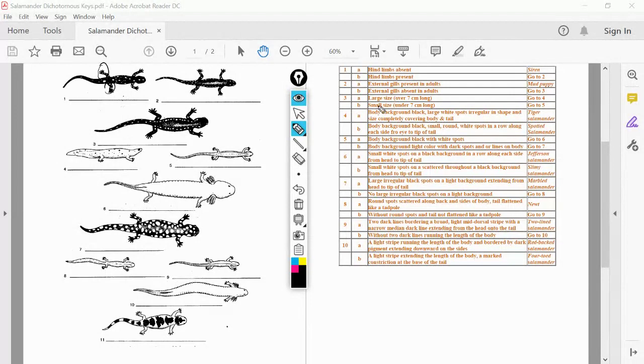We're going to look at that salamander compared to the other salamanders and say that he is a small size, which is going to take us to step 5. Step 5: body background black with white spots, or light colored with dark spots? Well, he is black with white spots, so we go to 6.